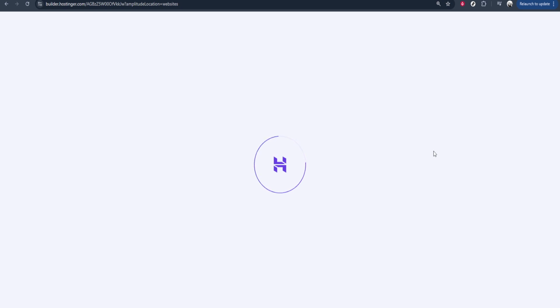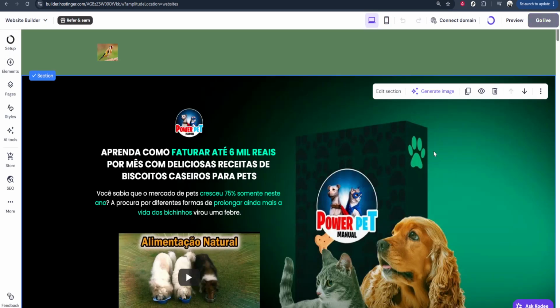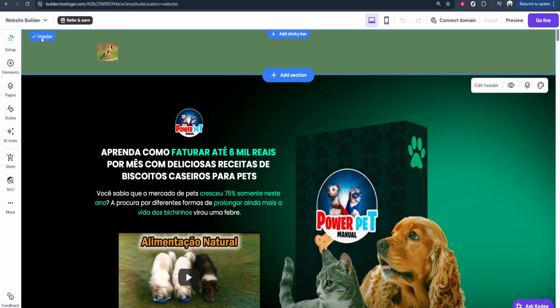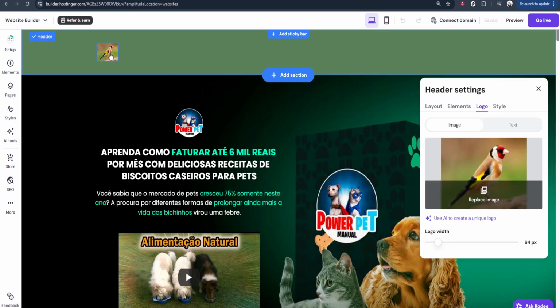The first area we'll focus on is the header. This is a crucial part of your website as it often includes your branding elements, like the logo and navigation menu, which are essential for guiding your visitors. Look for the header element and dive into it to start making your changes.